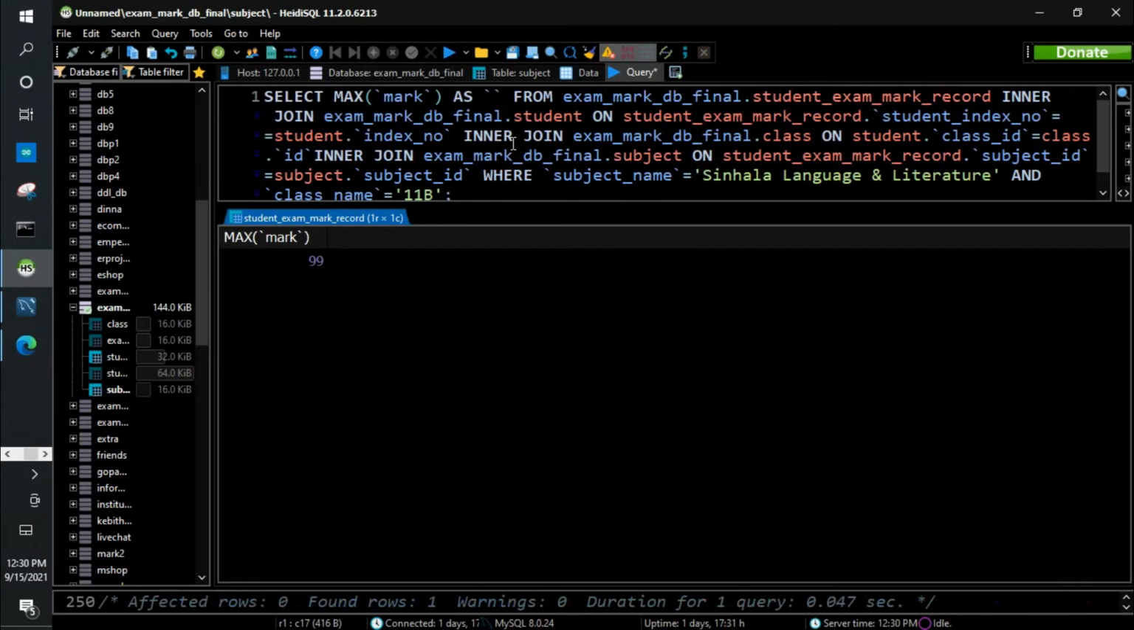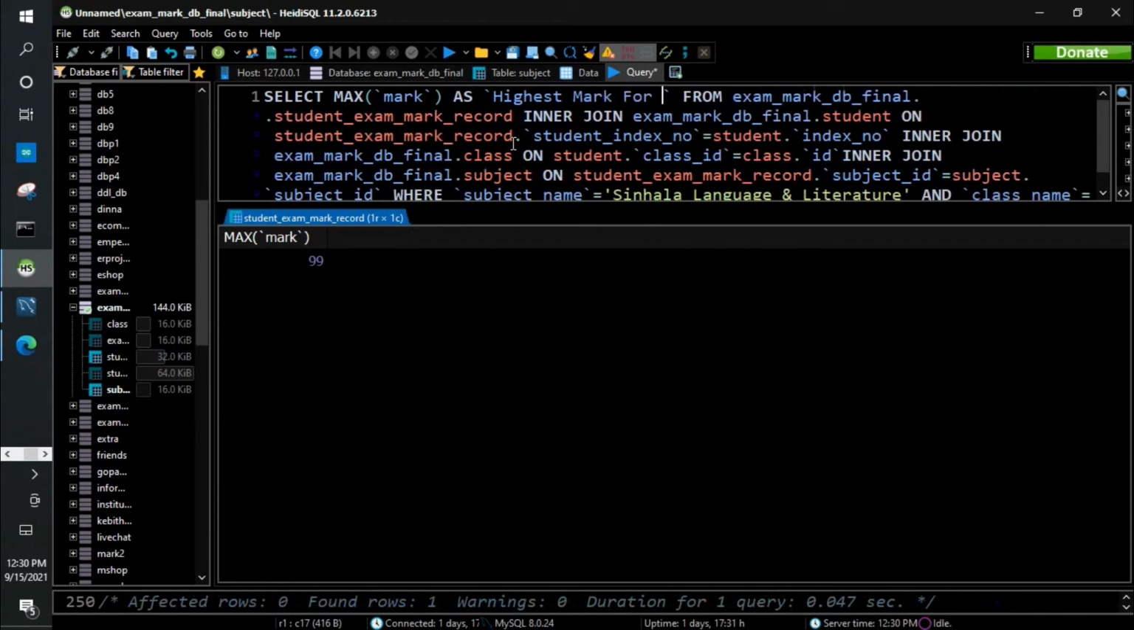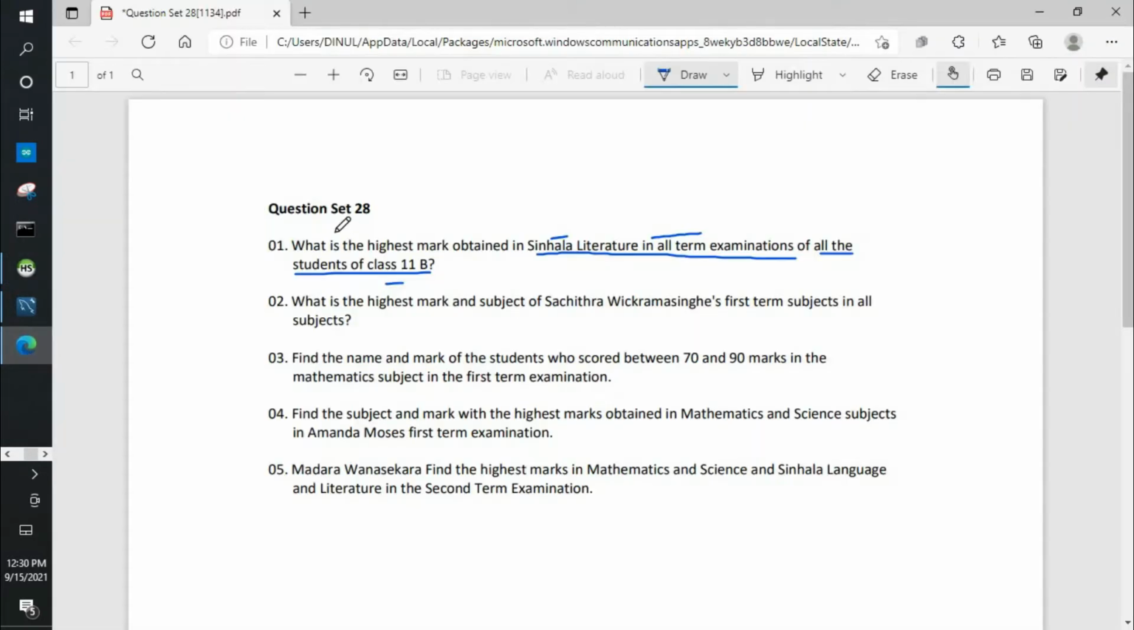Then I will just rename the column as highest mark for singular from 11B. Okay. Now once I run this, I get the final answer as highest mark for singular from 11B is 99. So this is the answer for the first question. Let's move on to the second one.